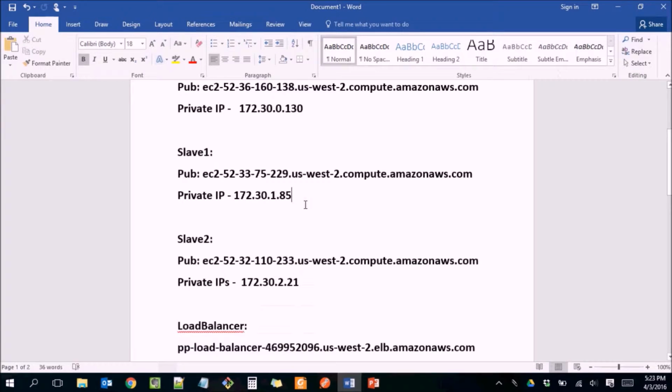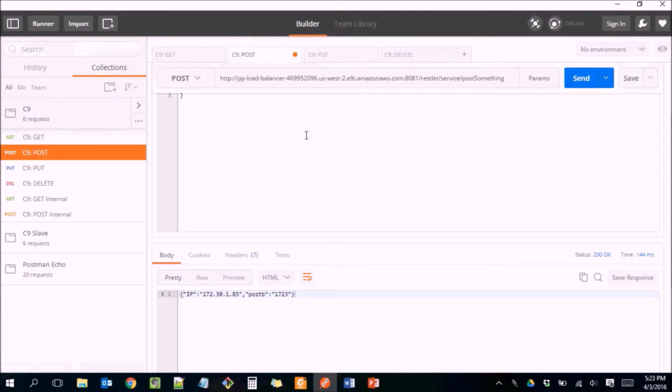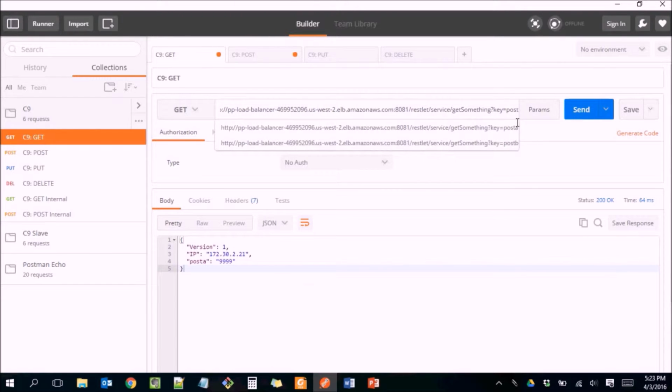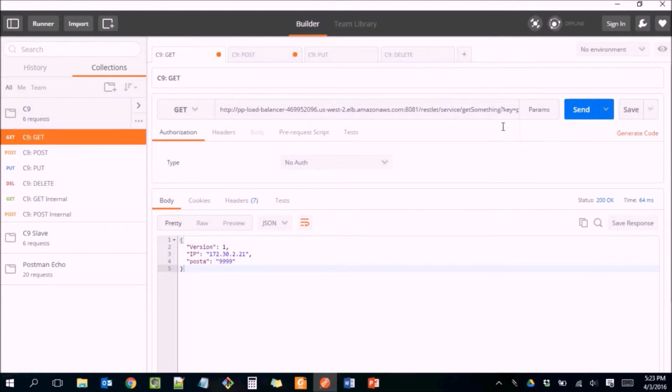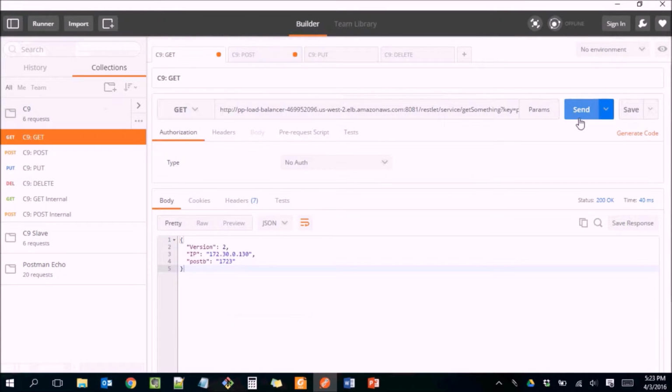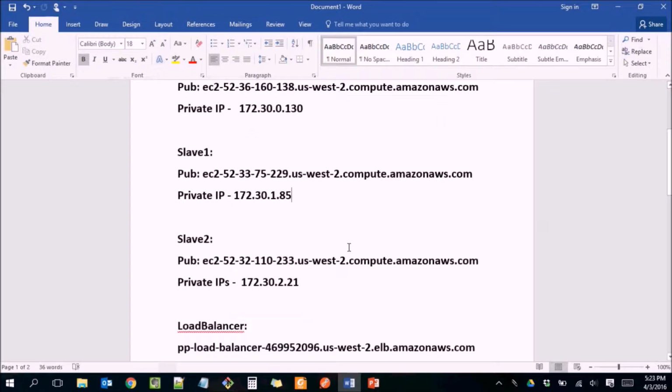So the post request went to slave 1, and now all of the system should be consistent, and all of the masters and slaves should have this value. So I'm going to do a request on the post B key, and the first reply comes from 85, that is slave 1, and 130 also has this key.